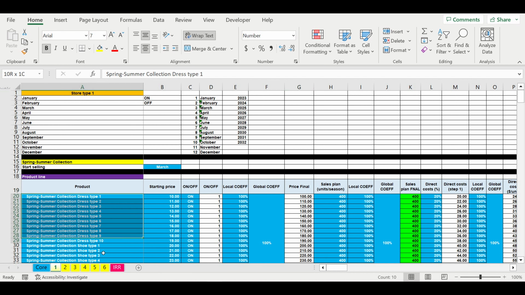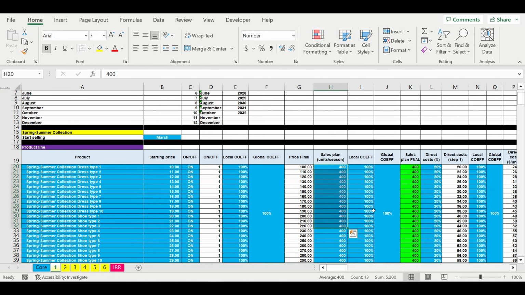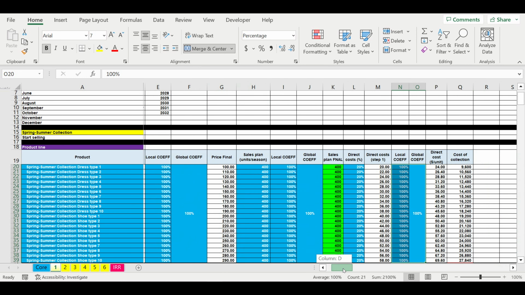Here we have the product line and pricing. We can switch on and off different products from calculations. We have global and local coefficients for pricing, for scenario play. We specify the sales plan for the season for this collection. We have global and local coefficients for the sales plan. We specify the level of manufacturing costs out of prices. We have global and local coefficients for manufacturing costs.